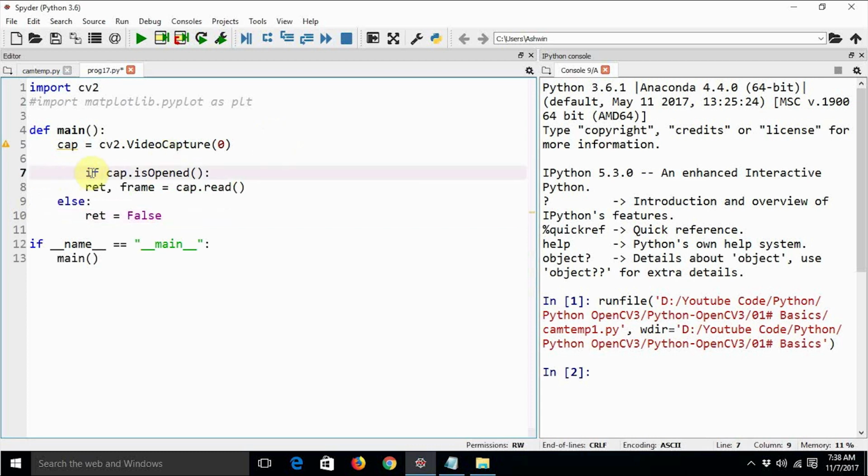Okay, so now this is an if condition. It checks if the cap is opened. If it successfully opens, then we are reading a frame from the webcam. cap.read stands for capturing a single frame at that particular moment from the webcam, and ret stands for a return variable. So cap.read returns us two variables.